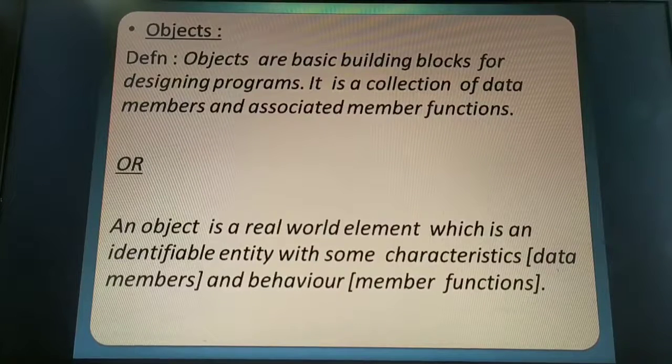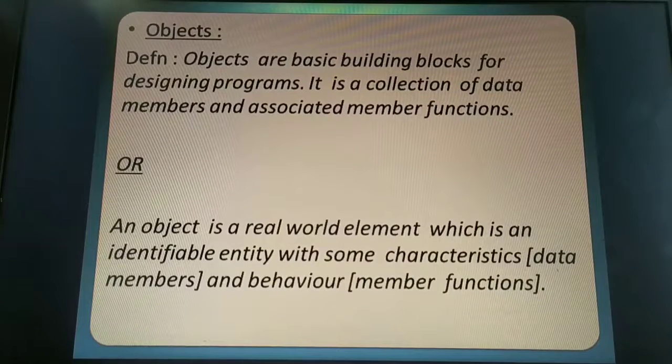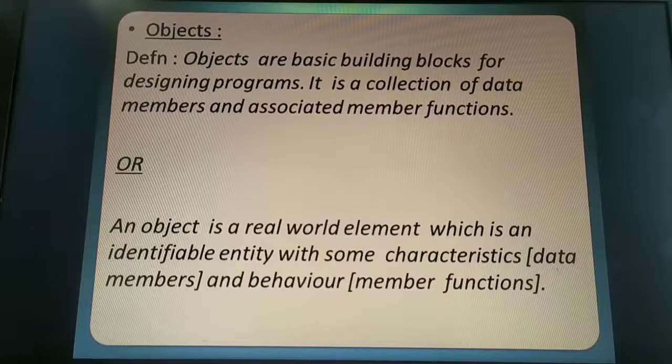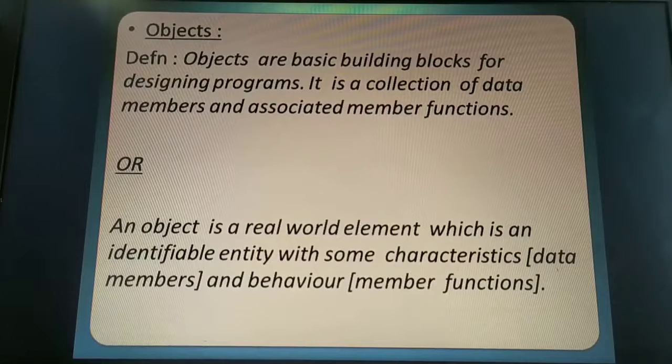Then what are the behaviors of the car? Its speed limits, its mileage. These are a kind of unique behavior that each car might have. Then I can say a car is an example of an object. See, any real-time entity that is exhibiting certain characteristics and behavior, I can call it an object.